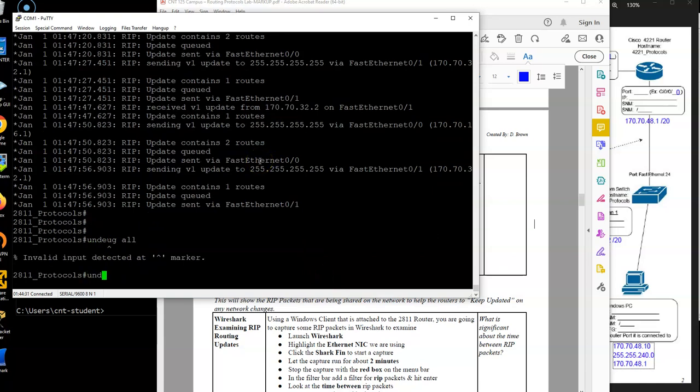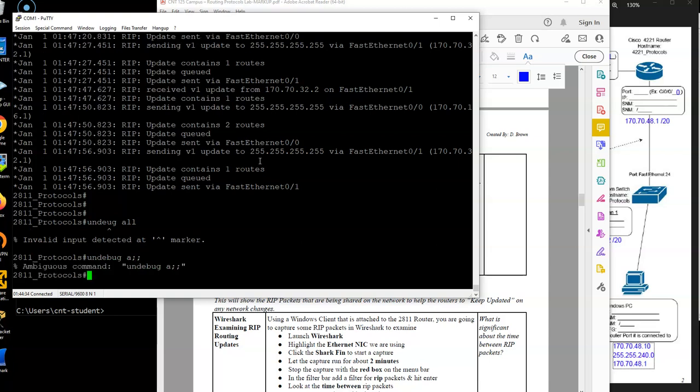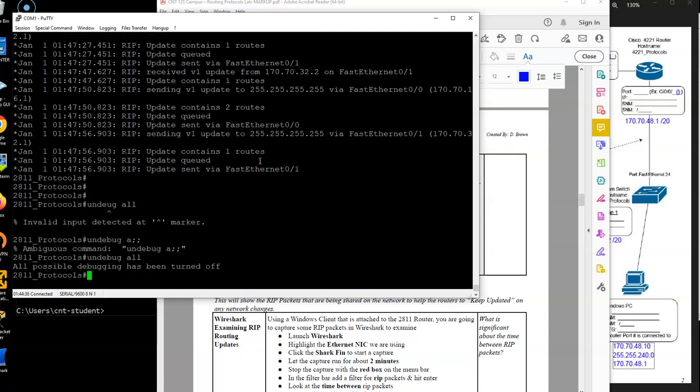On debug. Oh, there we go. Oh my goodness. Mr. Brown's having lots of trouble typing. There we go. That has turned that off.